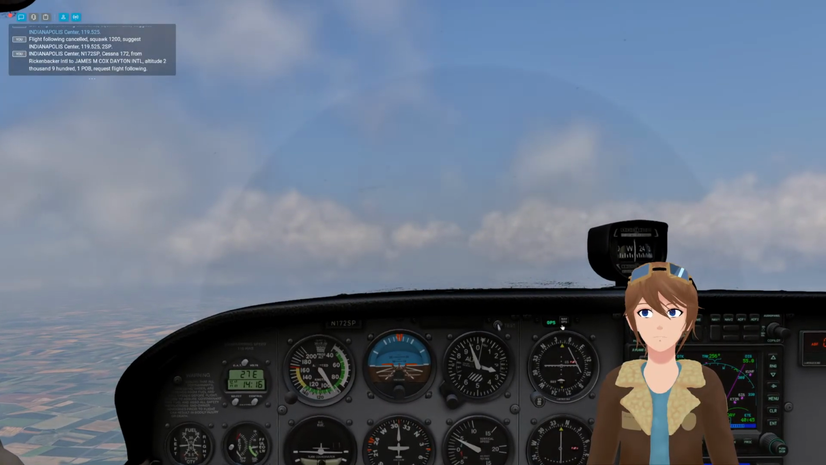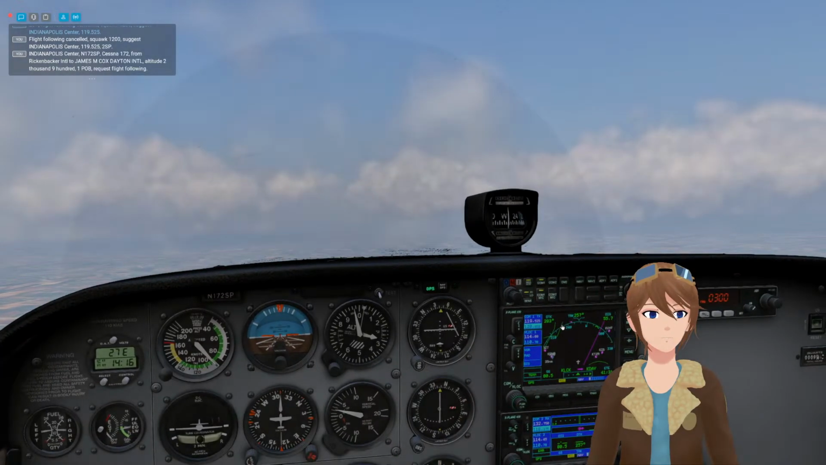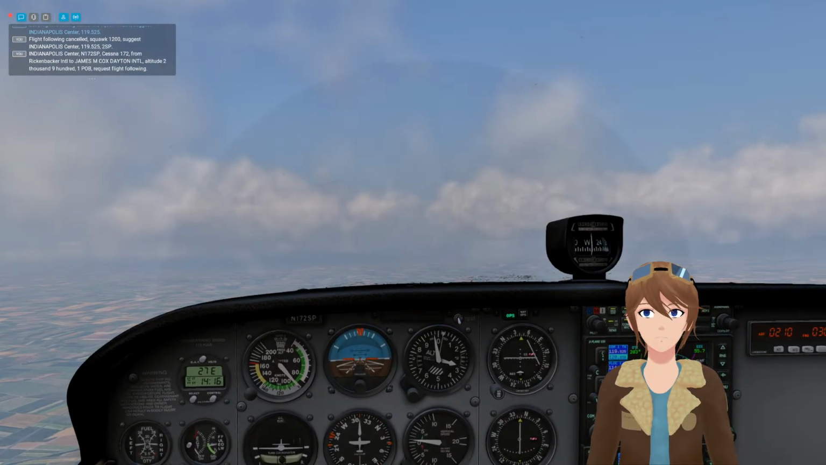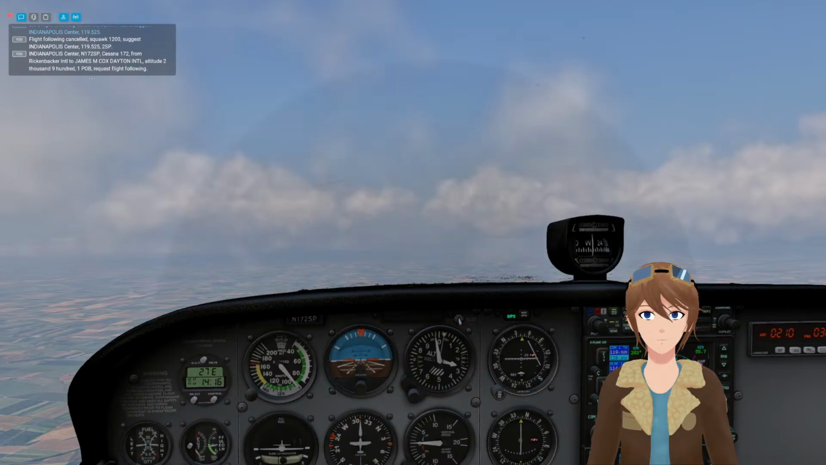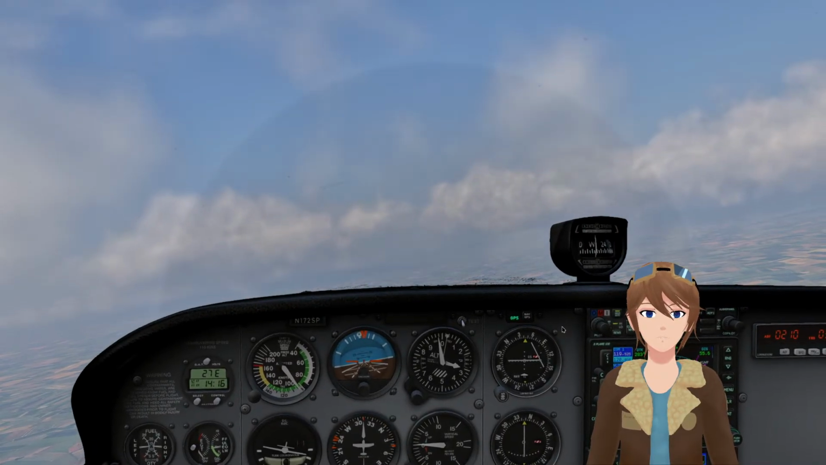Indianapolis Center. November 172 Sierra Papa, Cessna 172. From Rickenbacker International to James M. Cox Dayton International. Altitude 2,900. Request flight following.